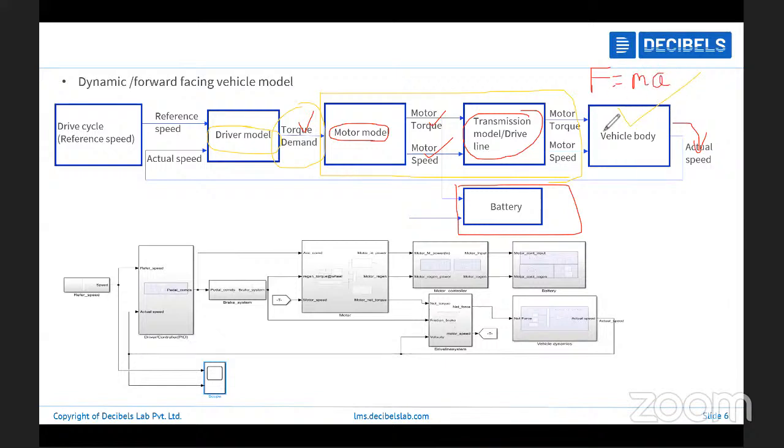By using the equation F equals m into a. If you know the torque equals force into some displacement, then with this equation you will produce the force, where the torque you get from these blocks, and from the force you estimate the acceleration with this data. From acceleration, you estimate the speed and feed it back. You can consider it as a kind of feedback loop.